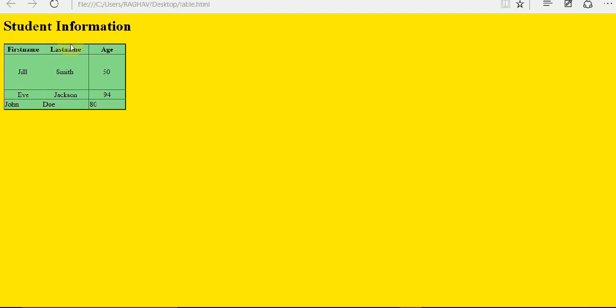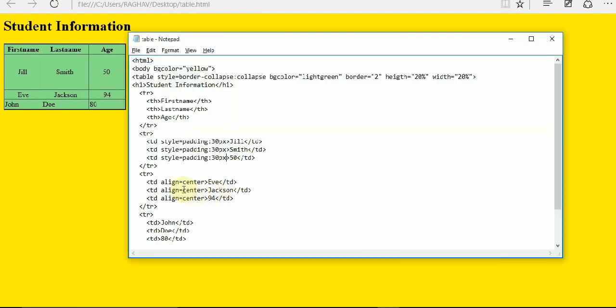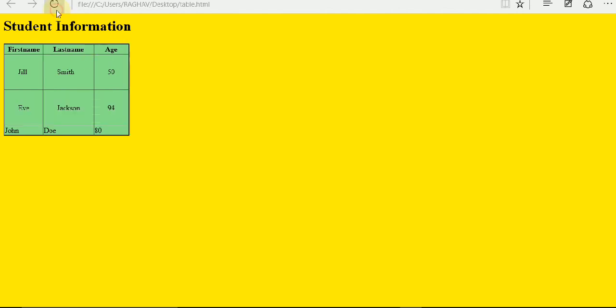These are all using the cell padding. If you want to use it for all, then you just remove this and press Ctrl V, because I copied it previously for speed. Then press Ctrl S and see the output. This is how you use the properties in the table.